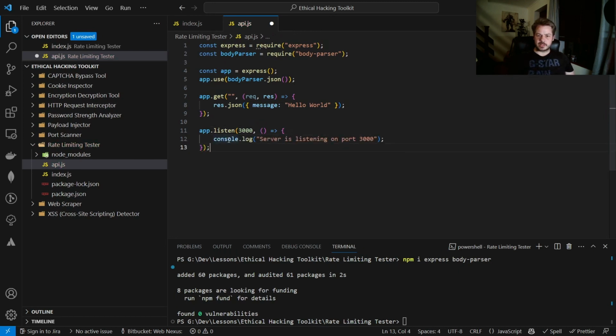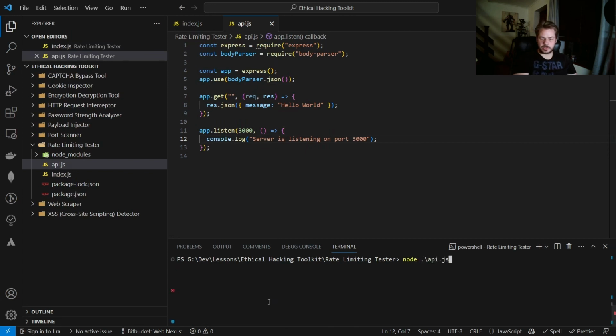And we can say server is listening on port 3000. Okay, so let's test this now and see how the rate limiter goes against the API that's not protected. Because this is running locally, there probably won't be much of a difference. So let's run node api.js. That will start our API app, server listening on port 3000.